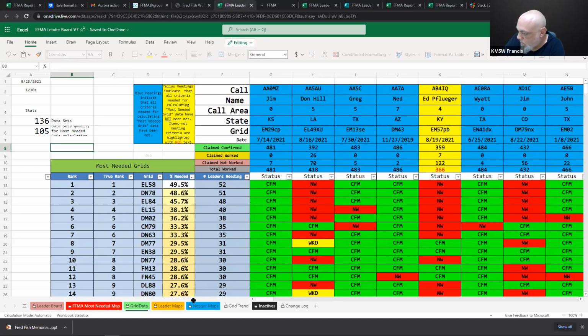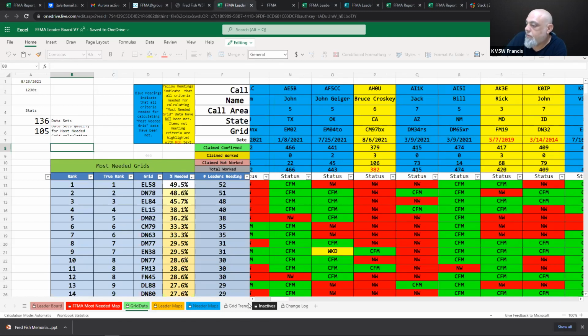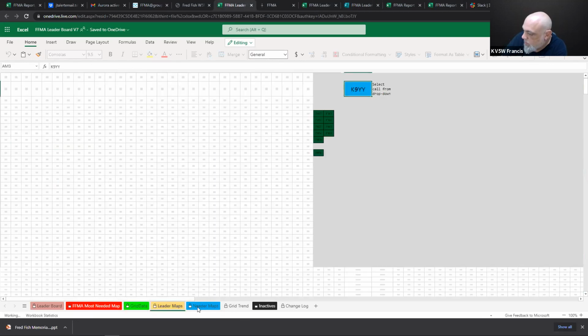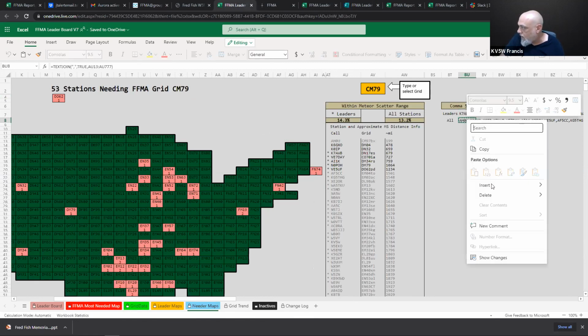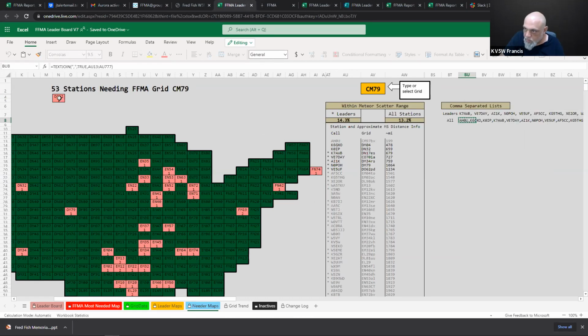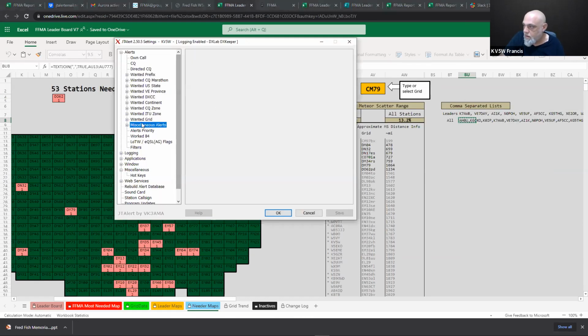Okay, so what you do, I recommend this for rovers. You don't have to do it, but I highly recommend it. Anytime you're copying any of these comma separated lists that I provide, you just click on the first cell, the first call or first grid, depending on which one you're copying, and copy that. Control C or right click copy. And then in JT Alert, miscellaneous alerts, wanted call sign.